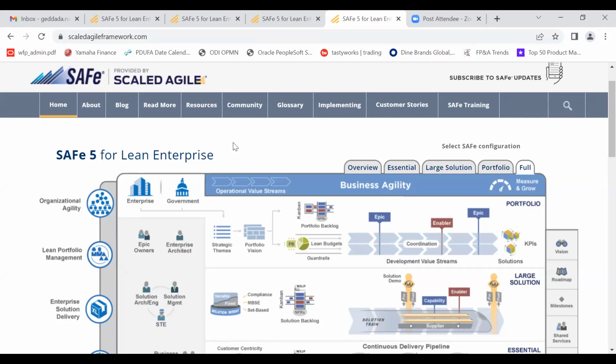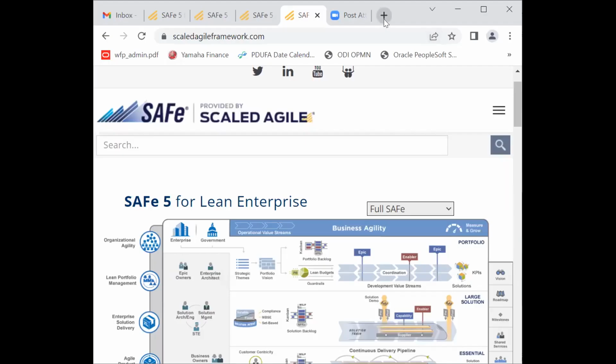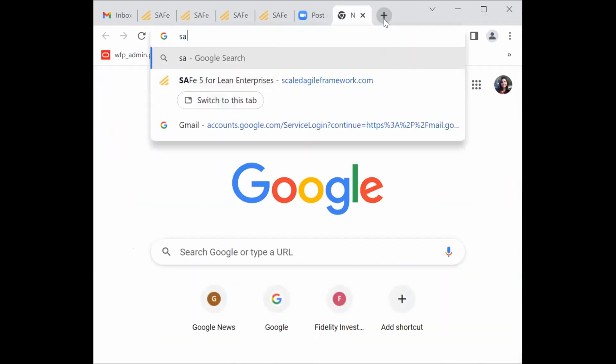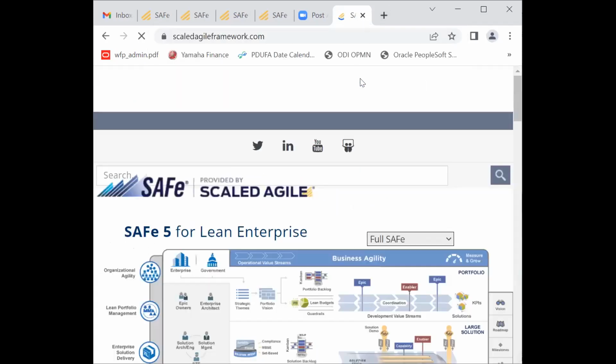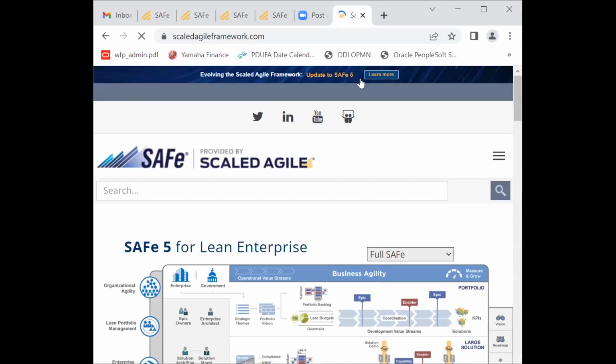Suppose when we are searching in Google, to be honest with you, see here, I just clicked here: scaleagileframework.com. Simple. It's scale agile. Let me try.